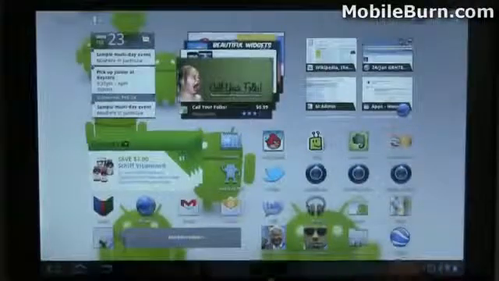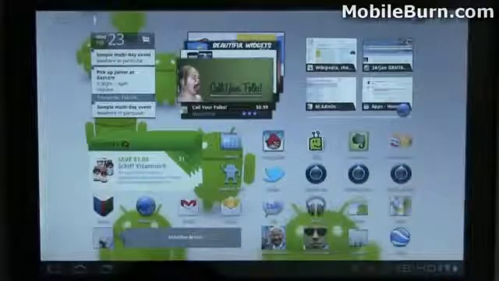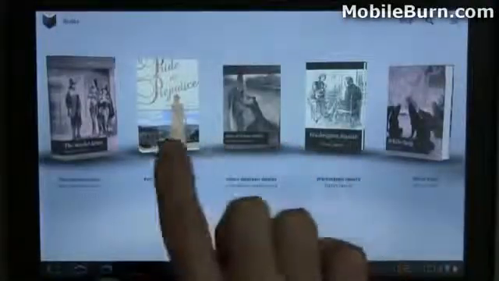One of the big features of Honeycomb is its render script engine, which is good for 3D graphics like those transitions you've seen. You can also see how we get 3D effects on the books. This is the Google Books application. You also see it in the carousel view.